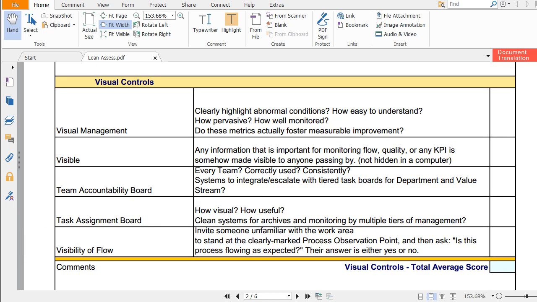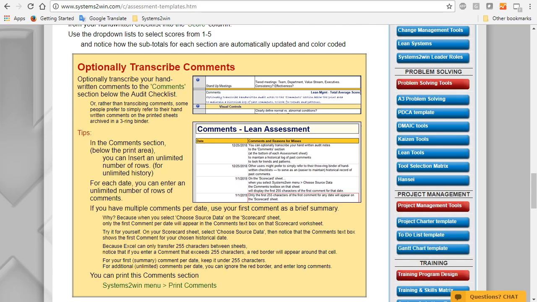So here's another section for visual controls, and you see that at the bottom of each section, there's empty space for comments. Now for every single miss, there should be a comment explaining the reason for the miss. And there should also be comments for ideas that you discuss in your daily stand-up meetings for how to improve this process. Now there are 2 schools of thought for what to do with those comments. Some people just like to keep a 3-ring binder of their printed sheets, and that's that for that. They don't waste their time transcribing comments.